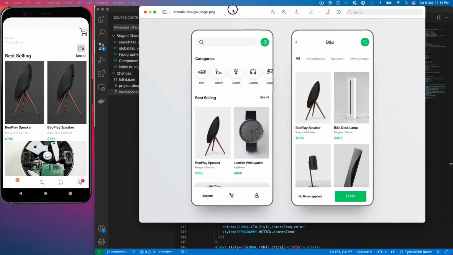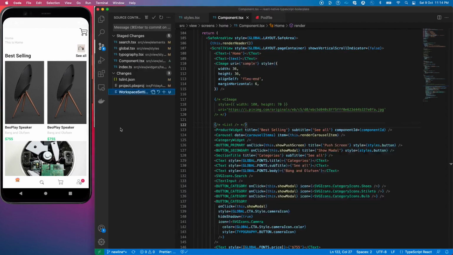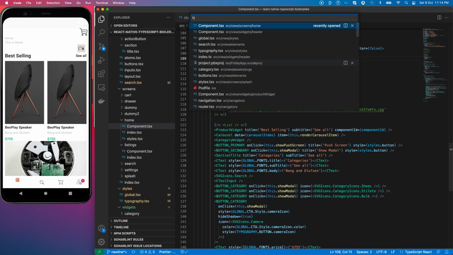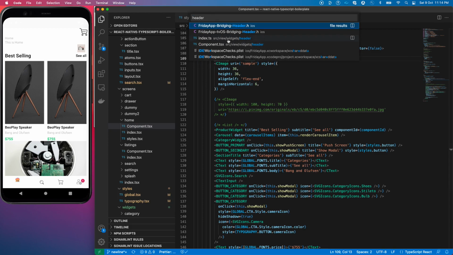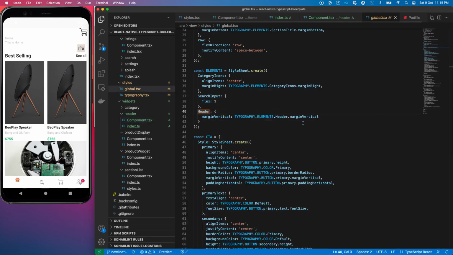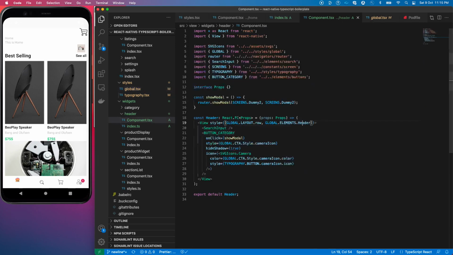Let's build this layout. So we'll add the header. I've already built it. It's called the header. And here it is. So it's again built using existing atoms and molecules. So we'll use the search input and the button category that we defined earlier, customizing it for showing the camera icon. And we have wrapped it inside a view, which we are using the layout type row because we want them to come in a single line, and an additional header styling that probably just adds a margin to it.